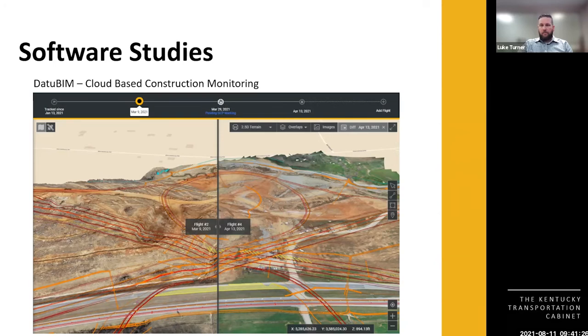The benefit of it is that anybody who has access to the software can take measurements. It's an online based software. They can go in, take volume measurements. They could take erosion control. They can measure the surface area of those devices. They can check alignments, and you can also check comparisons between one flight and the next.